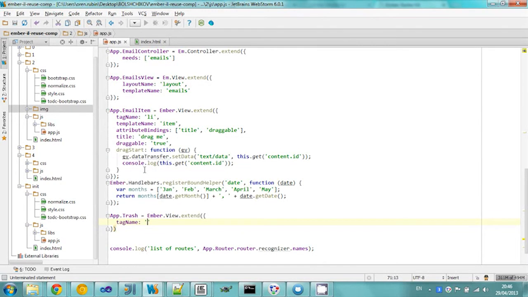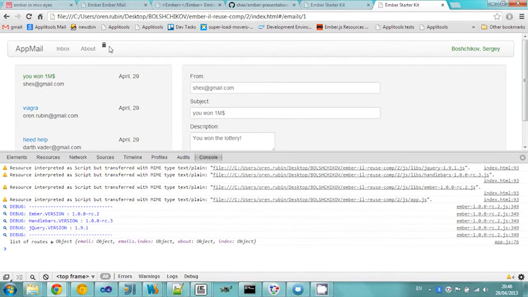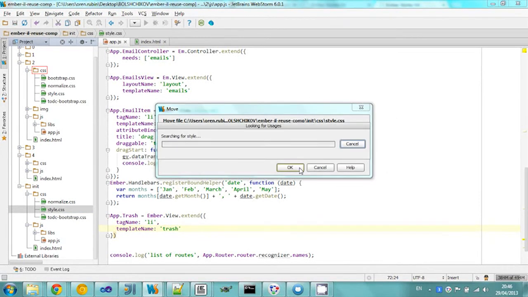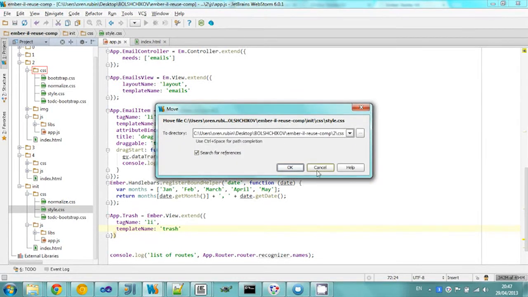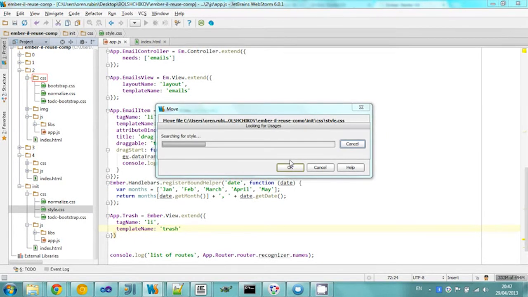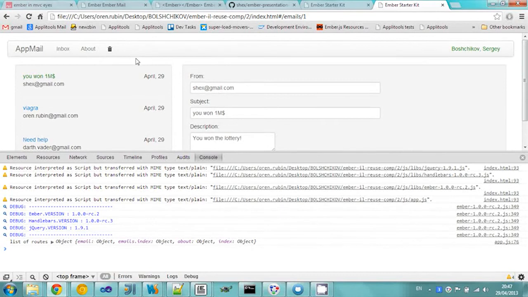Tag name. It's going to be also list item. Template name. It's going to be item. No, it's going to be trash. And that's it. So if I hit refresh, I have my icon. Just the CSS is not correct. I'm gonna update my CSS, override. Doesn't want to work. Now it should be nice. Now it is in the place where it's supposed to be.